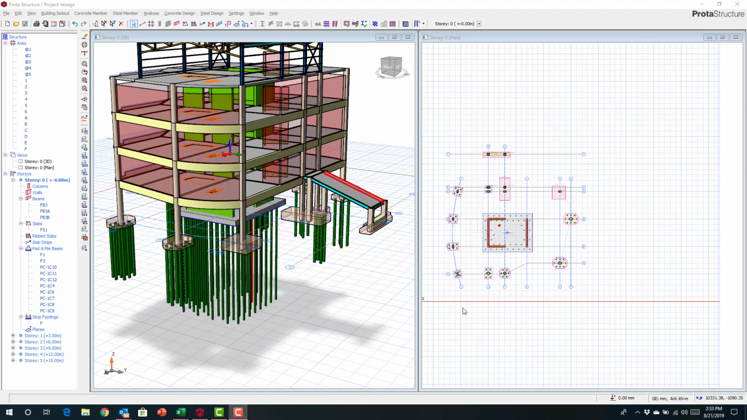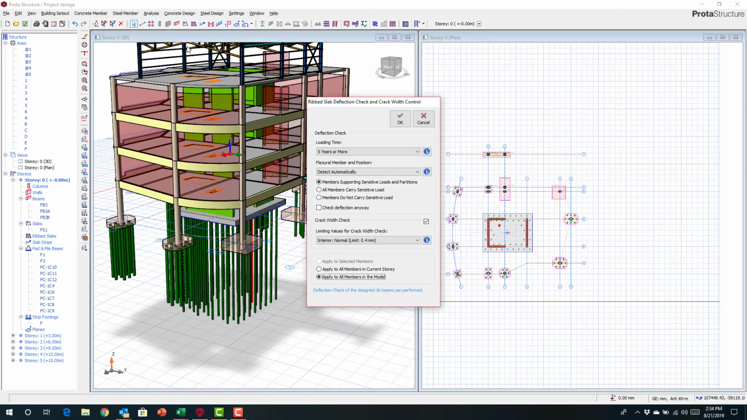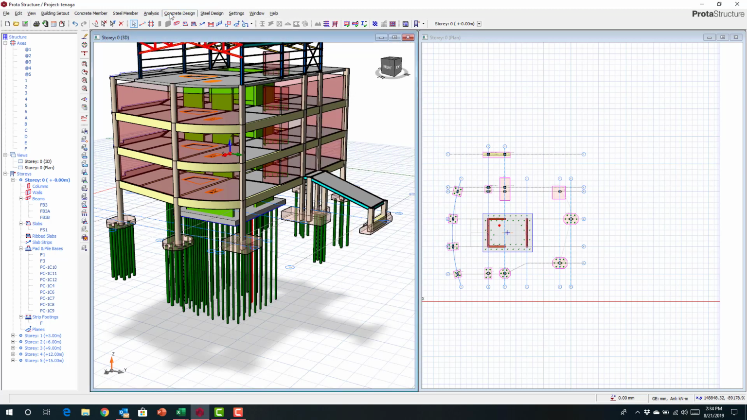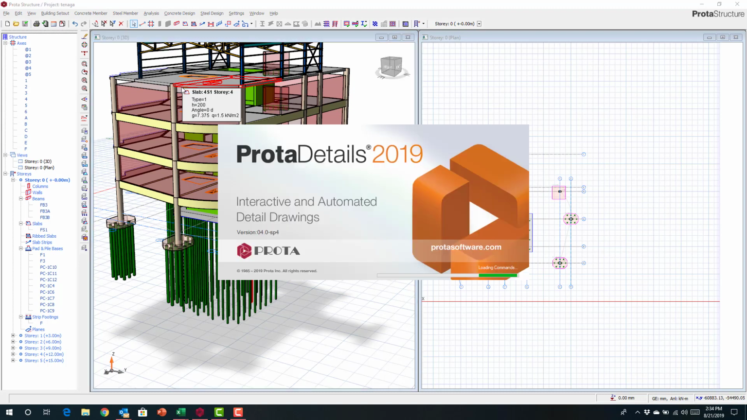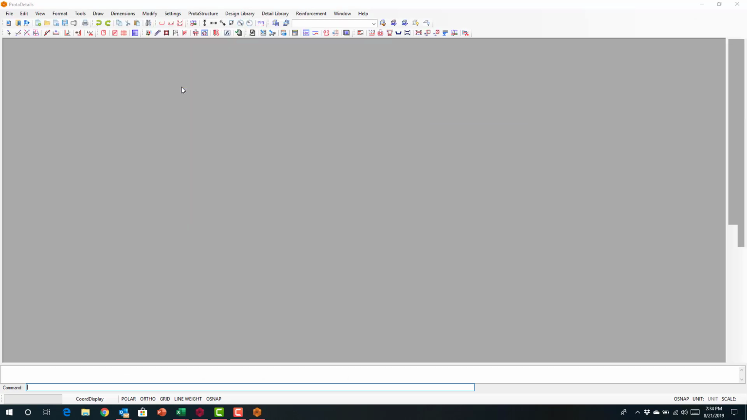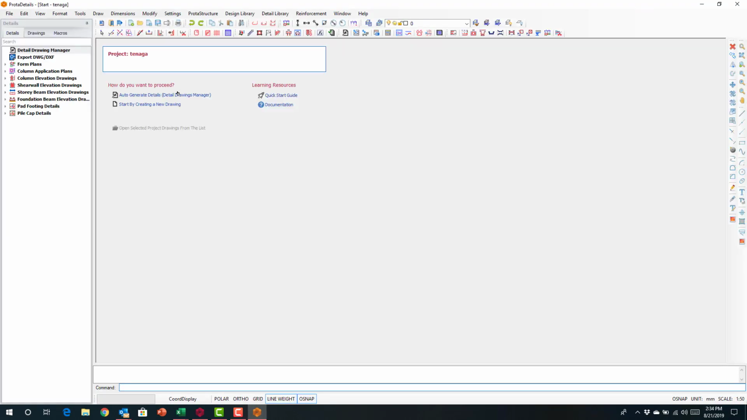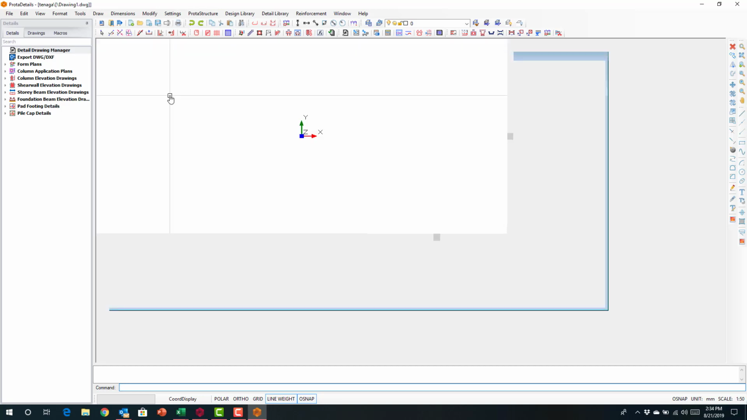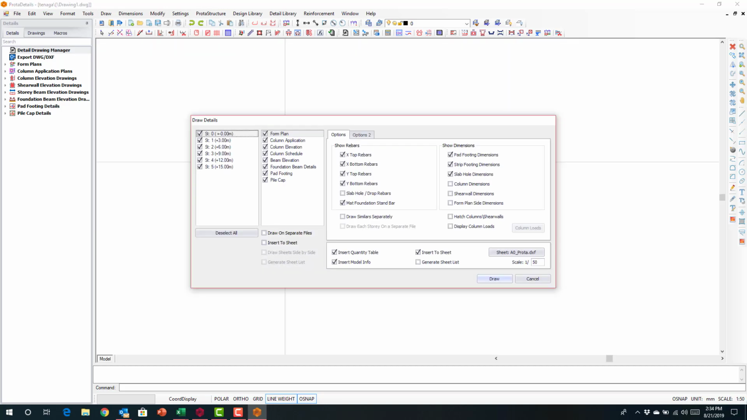So at this point, once we've actually completed the foundations that we want to design, we can then move back into Proto Details and start to document these. So I'm just going to come to the menu here and load up Proto Details, and we can then move in and just create all the foundation information using Proto Details. So just quickly load. I'm going to take advantage in here of the auto generate feature, and I can then selectively choose what I want to create.